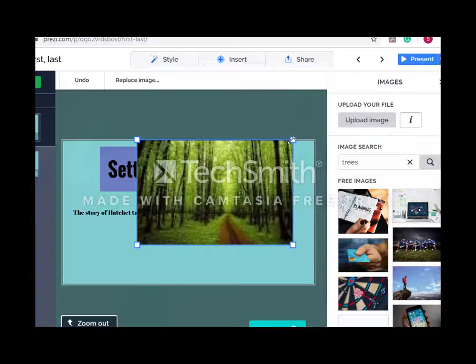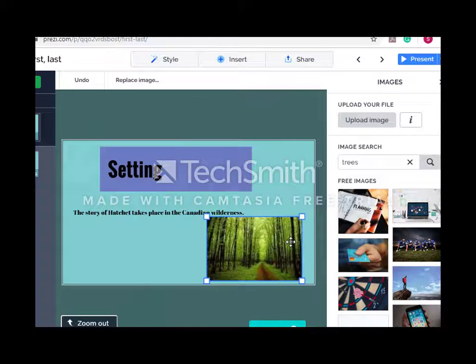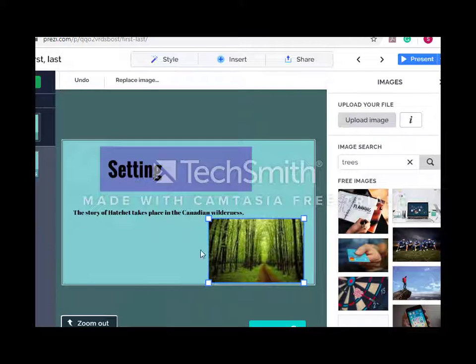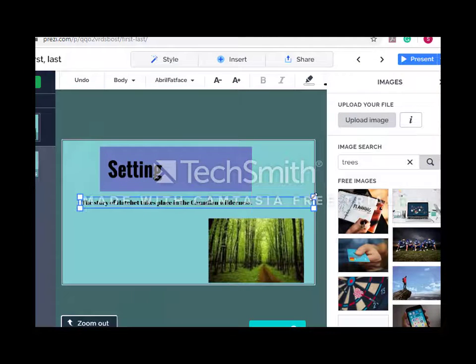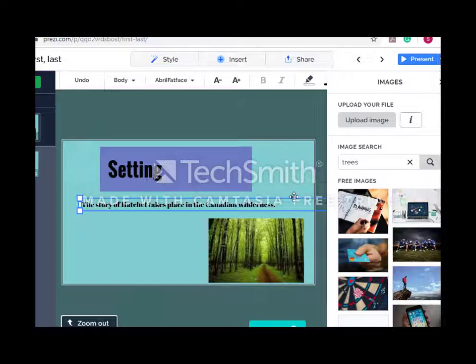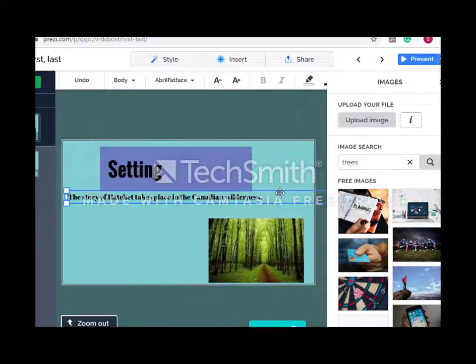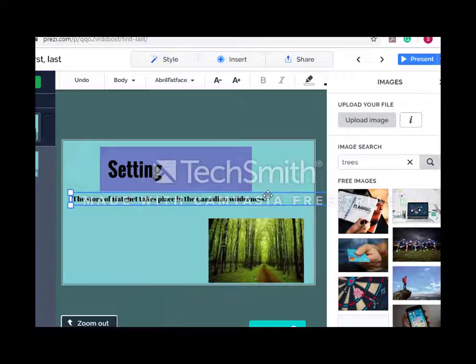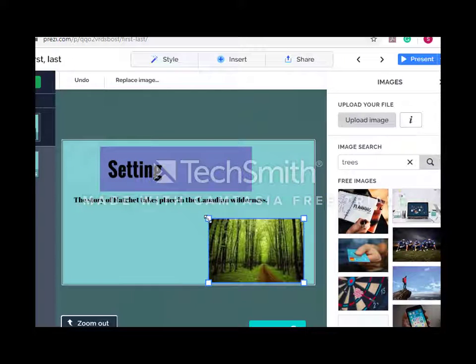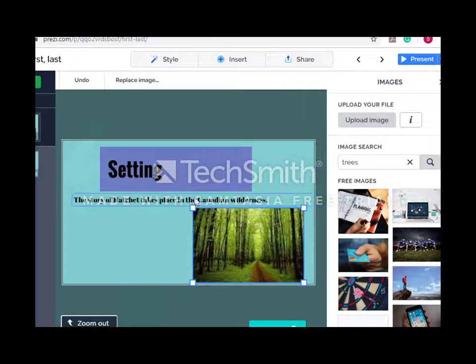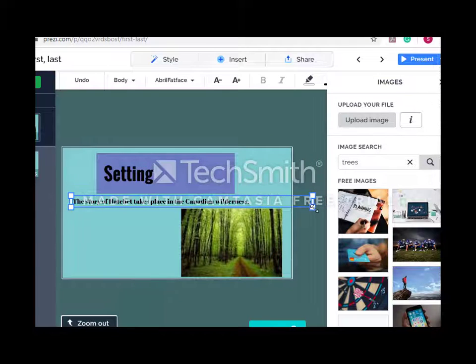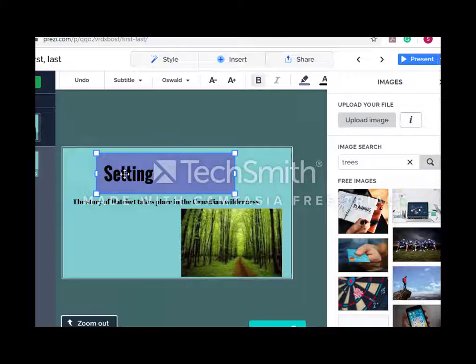And I can drag it. I can move it to make it smaller, bigger, or whatever I want. And I can manipulate the screen however I want to make it look like I want it to look. And so that is that.